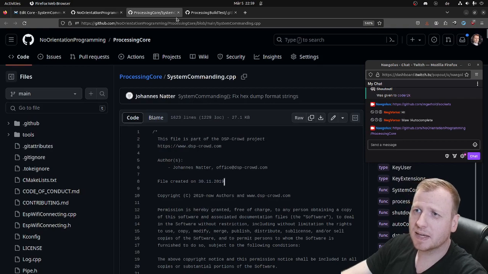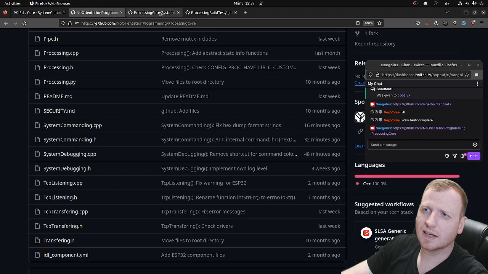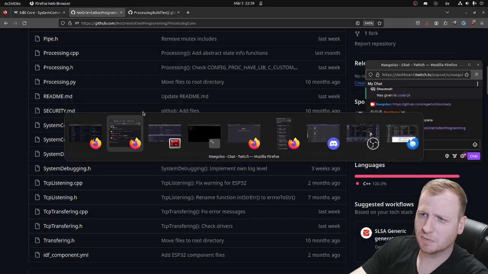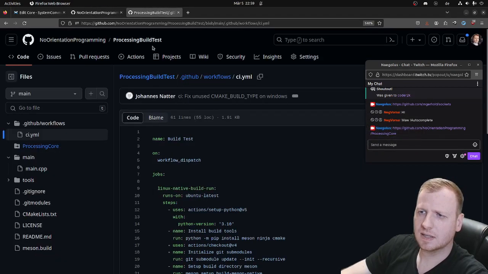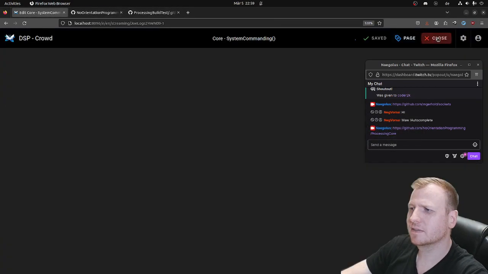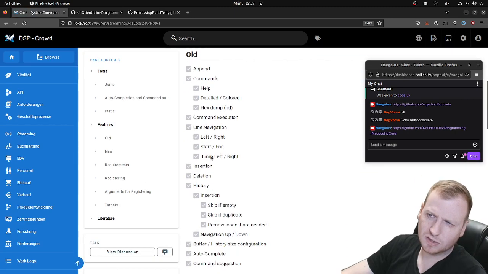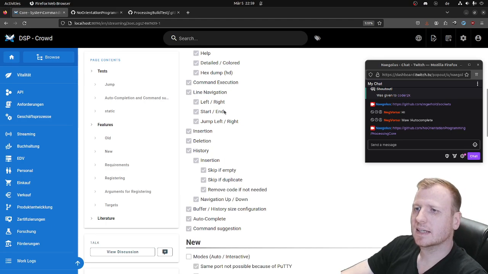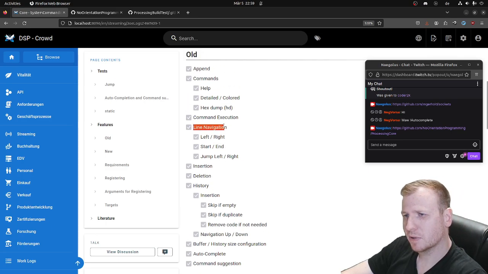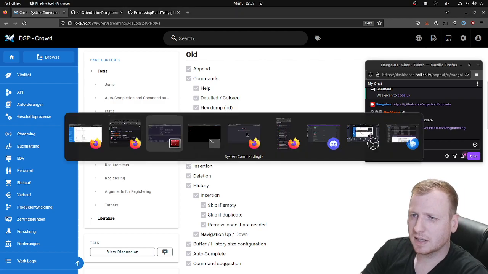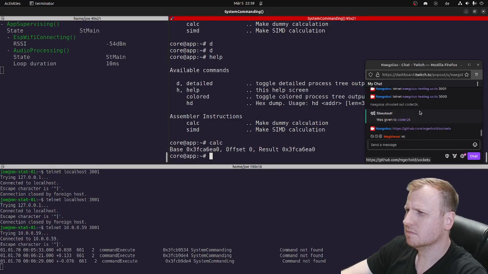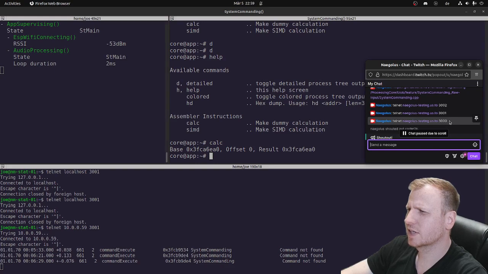But now it brings us even greater joy, because now we have the two best features for me. Not that the history is cool, the navigation is cool, everything is cool, but the line navigation is very important. If you want, you can connect.